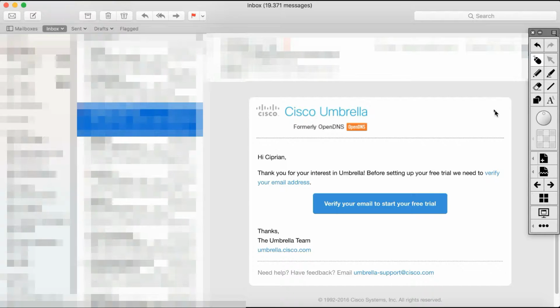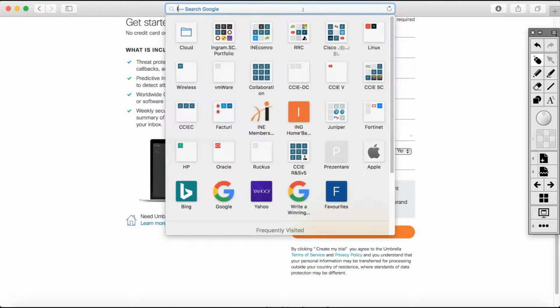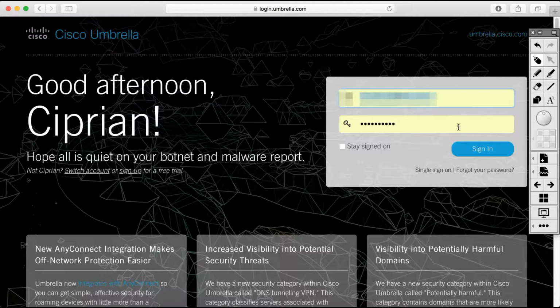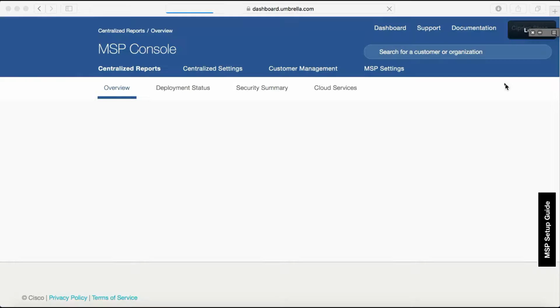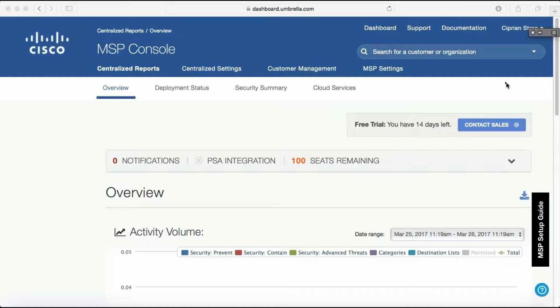Good. After verifying the email and the account is up and running, you may go to login.umbrella.com and you will just sign in. Okay, great. So we are in the MSP console now. So what do we have here?